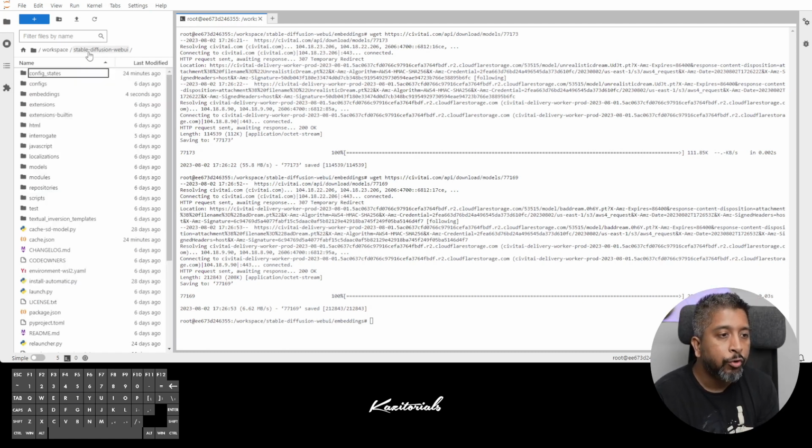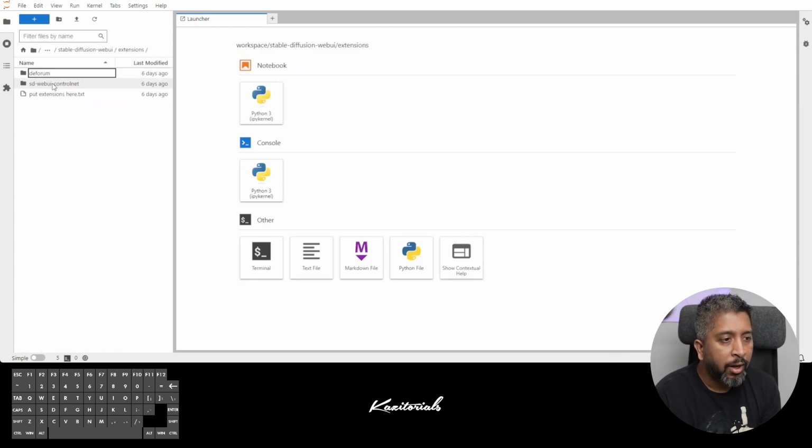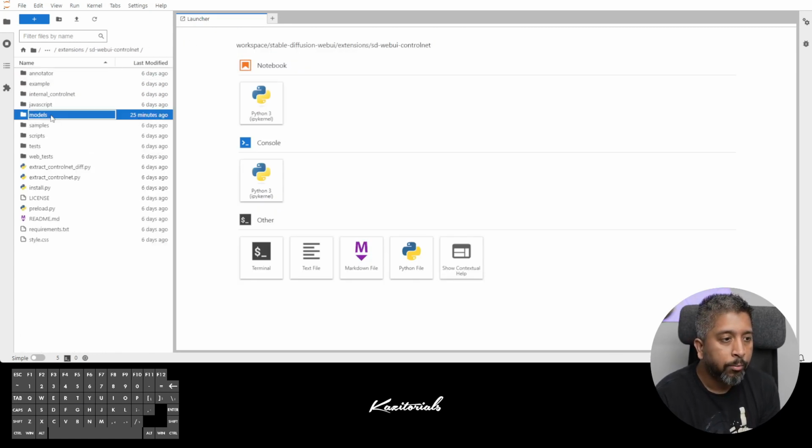Next, we'll download some ControlNet files. We'll go back to Stable Diffusion Web UI. Just close the terminal for now. Go into Extensions, SD Web UI ControlNet, under go to Models.